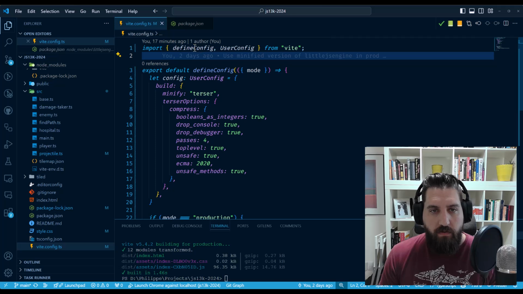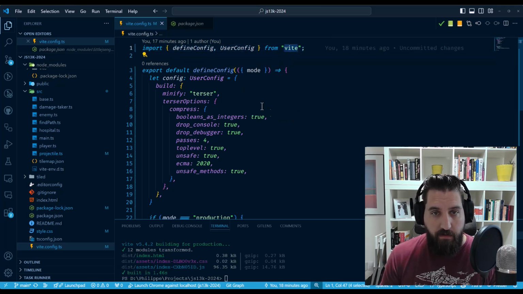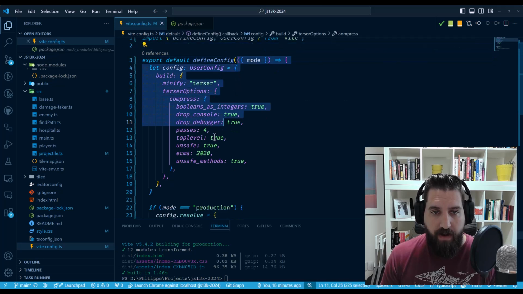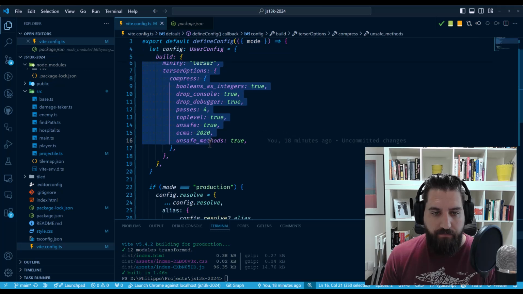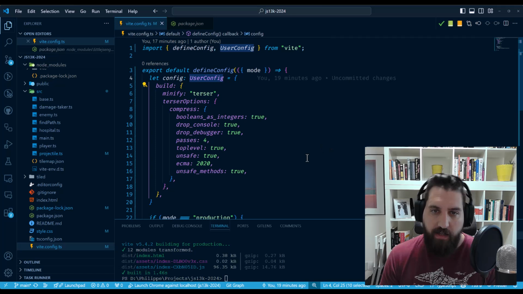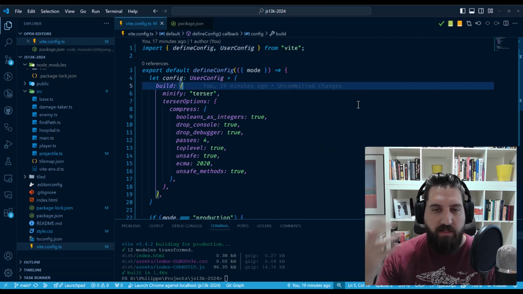So what you want to do is use the defineConfig function from the Vite package. And this expects a function as a parameter. So you pass in a function. That function returns a user config object. And that's what Vite reads and uses to override its own internal defaults.